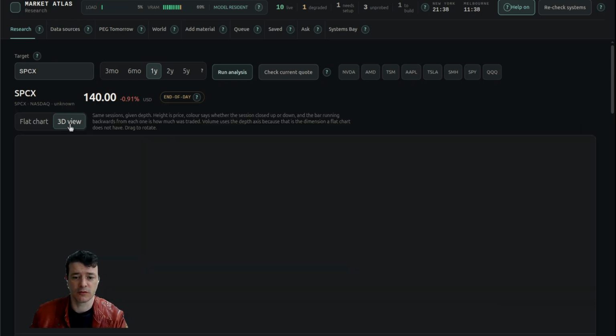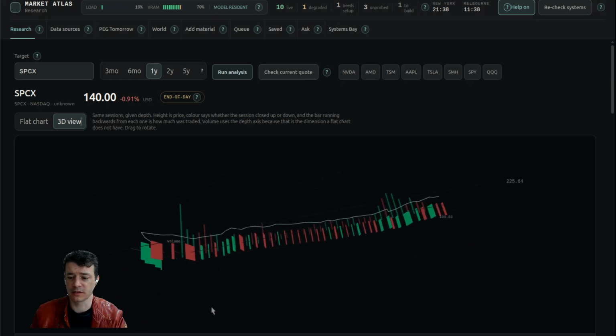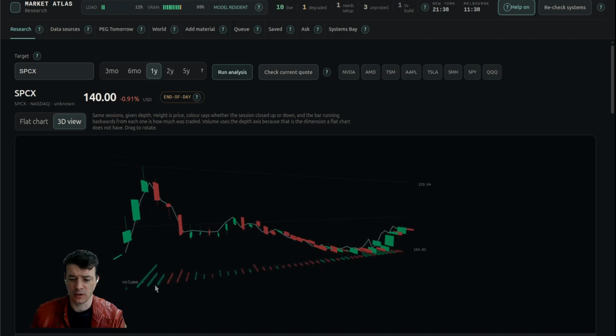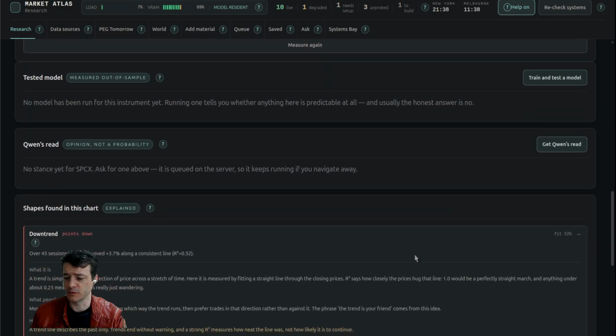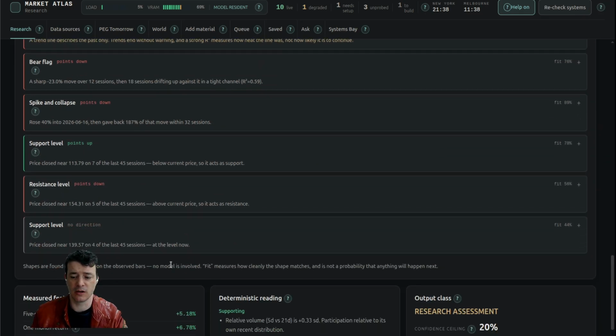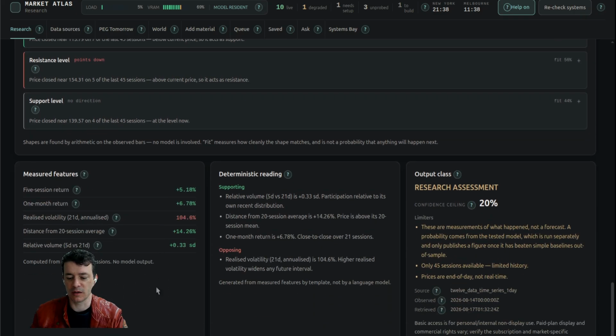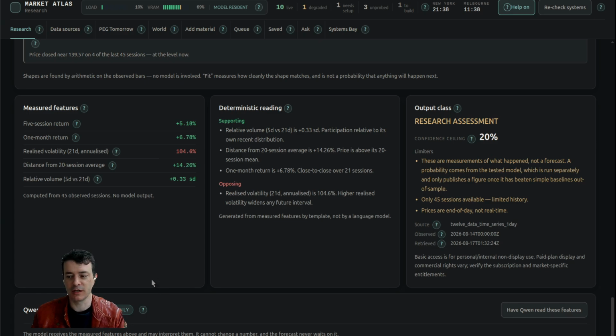So I've got a 3D view here for SpaceX stock currently up and showing. There have been 45 different sessions. I can swap it back into the flat chart and run multiple different analyses on it, based on models that were derived from Claude understanding it. I am not a stock market person, so this is research that I've been doing over the last week to try and improve this system.